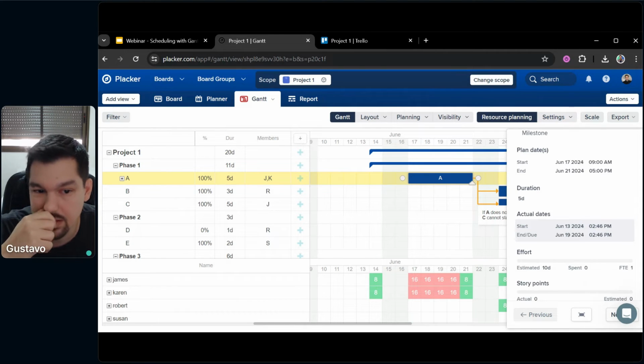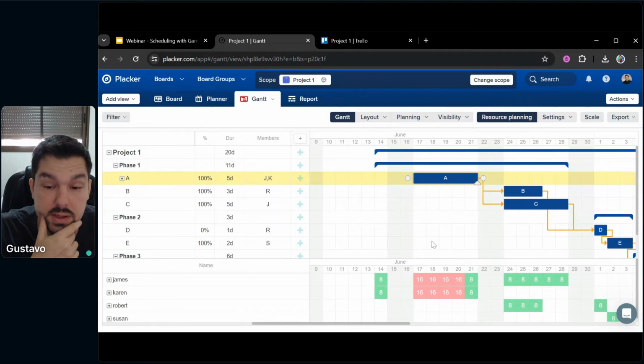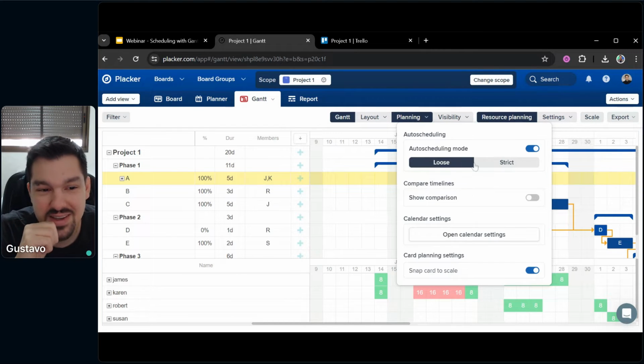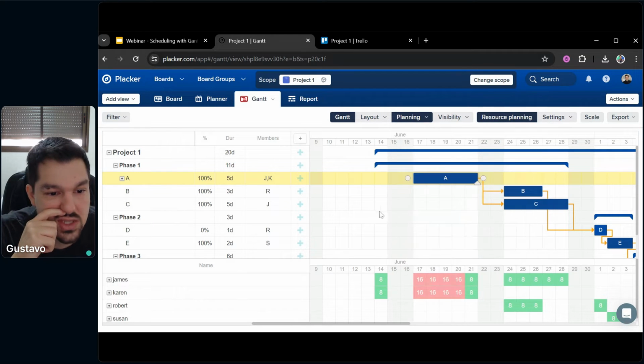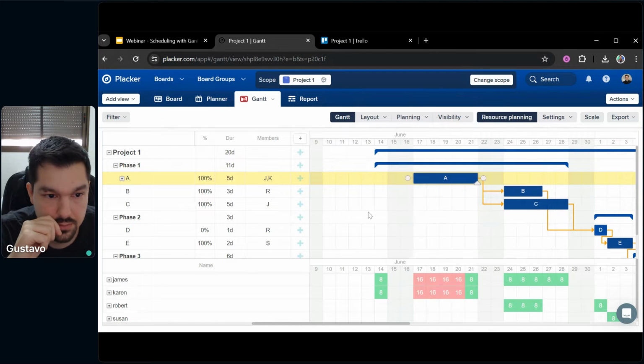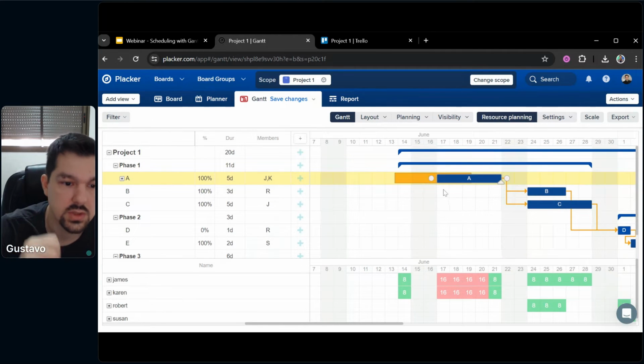I actually started work on June 13th, and I ended work on June 19th. This means that this card started and ended before schedule, ahead of schedule. So if you click visibility, then planning, and enable compare timelines, you will see those actual dates also visible in the Gantt chart. It's visible as a second bar, like a shadow of the blue bar, which is the planned dates. You can see the yellow bar, which is from the actual dates. So this is something we can see.